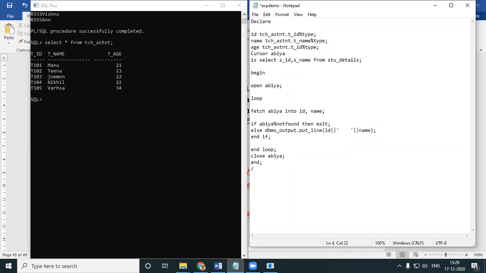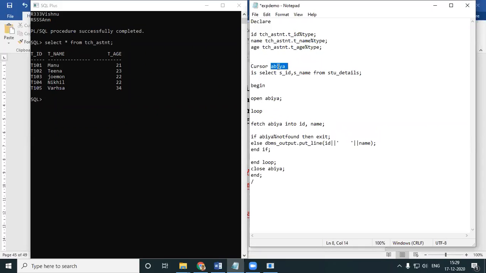T_name, age. Okay, so let's give a new name: teacher cursor. Give standard names for your cursor, not Apu, Achu, Minu, Chu, and all that. Actually, it is select star. Hope you remember what I told you last time. Please don't use star in your cursors. Cursors don't like stars. So go for the big fat query: T_ID, comma T_name, comma T_age. Write the full query from teacher_ASTNT. Okay, I've declared my cursor.